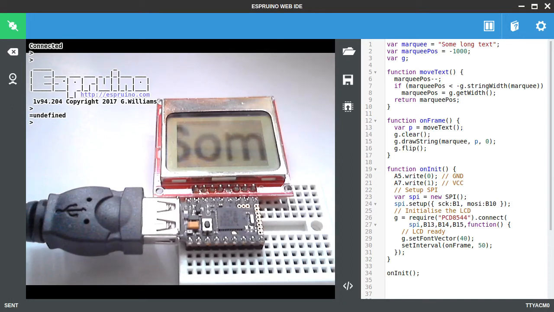I've had a few people ask me how to use the debugger that's built into Espruino, so I thought I'd give you a quick demo. Official Espruino boards all have a debugger built into them, which you may not have realised. To show you how to use this, I've written a bit of code here.